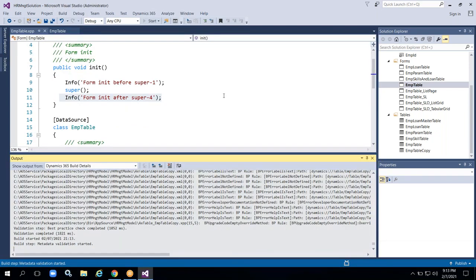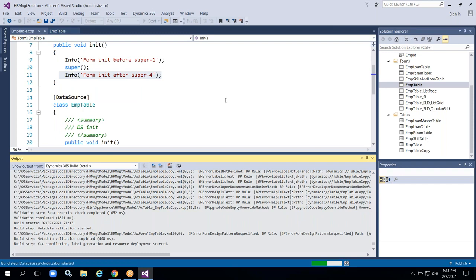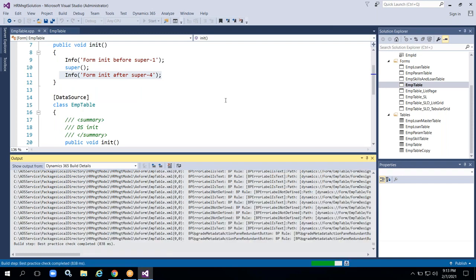We have two init methods. One is the form init method. Second one is the data source init method. In the form init method, before super, after super, in between the data source init method will execute. I mean, in between 1 and 4, 2 and 3 will execute. Whatever code we are writing at 2 and 3 will execute in between 1 and 4.